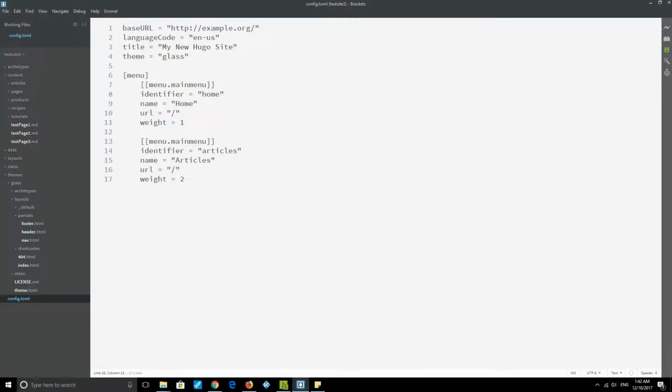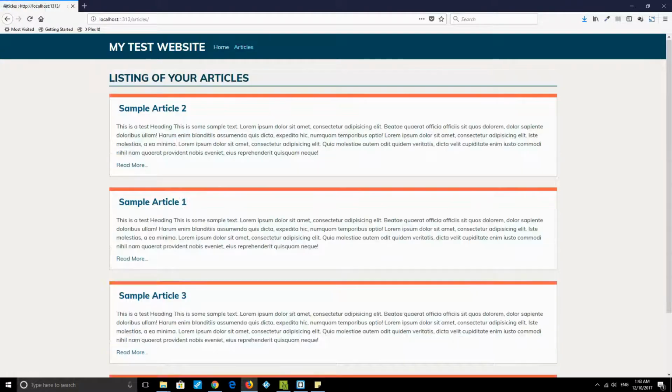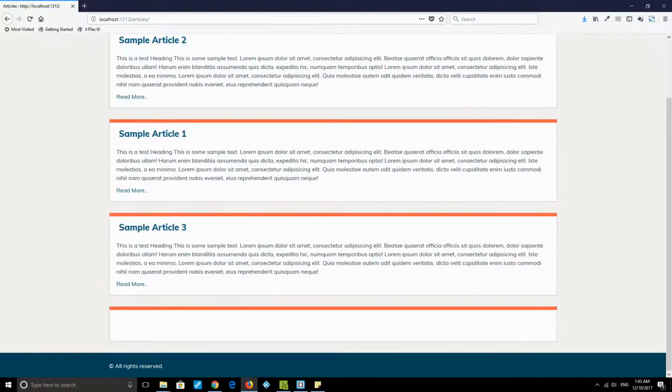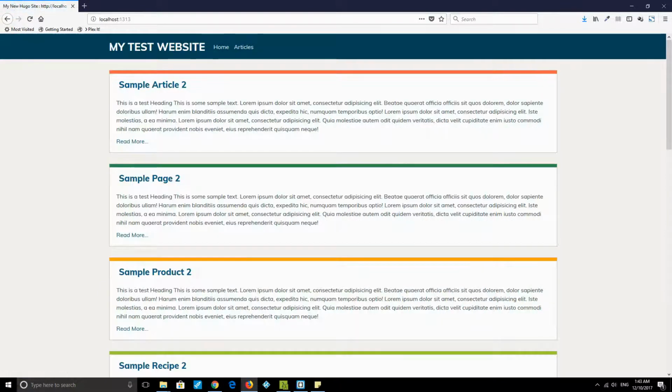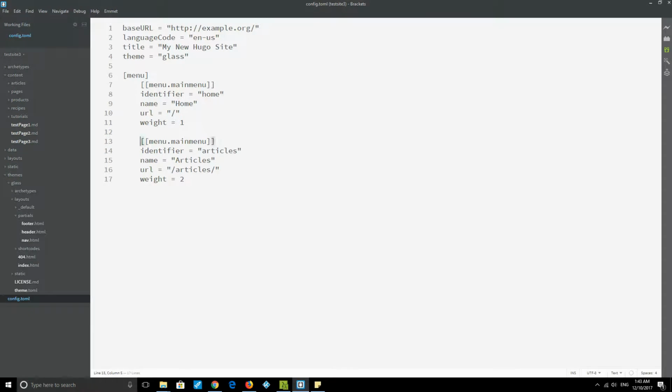It should be slash articles slash, and save it. Now when I click on articles, it is taking me to a listing of all the articles. Now let's say I will copy the same thing all over again, and I would like to have the recipes displayed there.